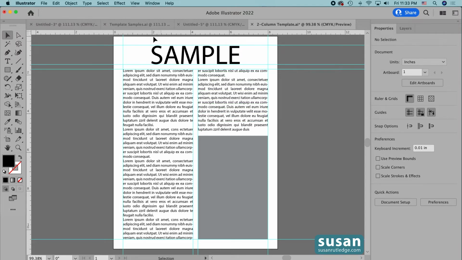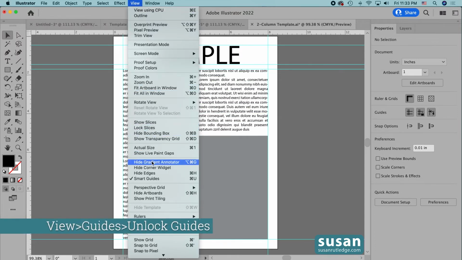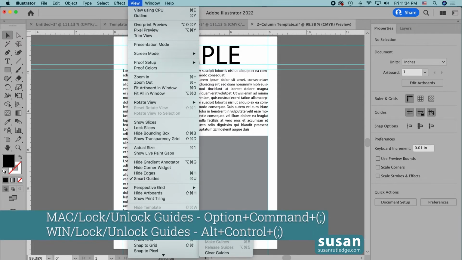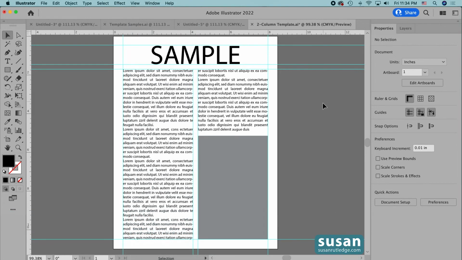I can do the same thing by coming up to View and down to Guides. And I can lock and unlock the guides here. I can also use the keyboard shortcut Option, Command, semicolon. But if I wanted to just lock some of the guides and not all of the guides, I'm out of luck using this process. I'm going to unlock these because I do want to show you one other thing.